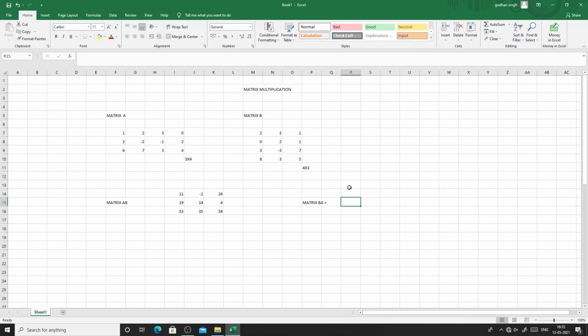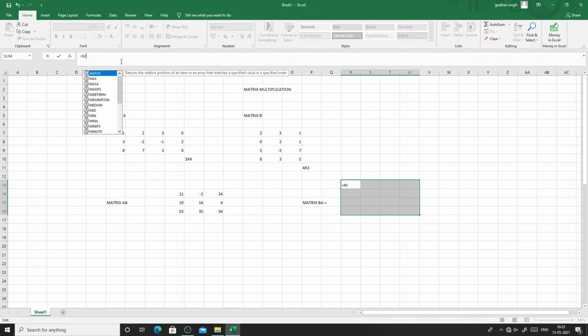So that is what we'll do here. So we'll select 16 cells. So 1, 2, 3. So now we are having 16 cells. So we will be writing here equal to, formula will not change, formula will remain as the earlier one. So we'll write M, then mult, and then put curve bracket and select this time whichever matrix is written first, that you have to select first.